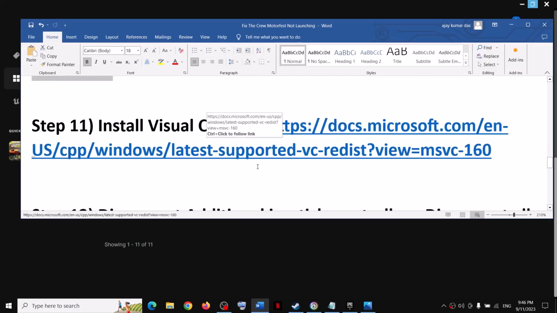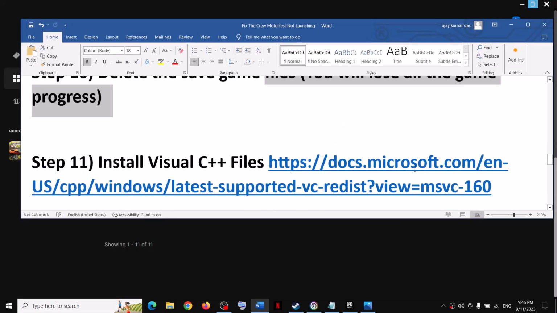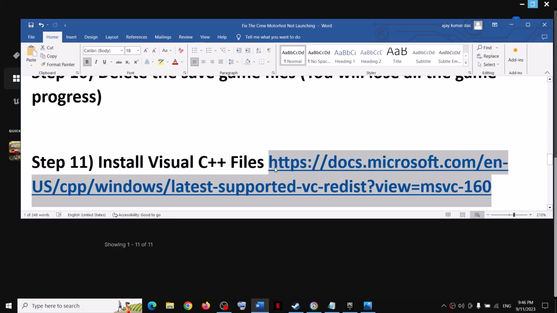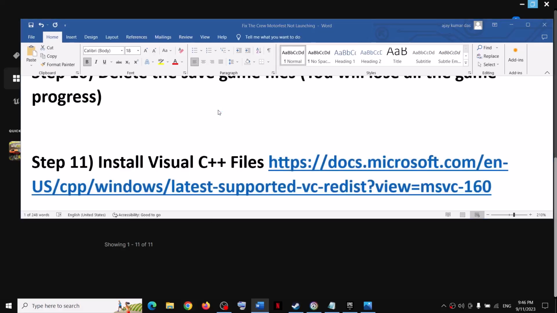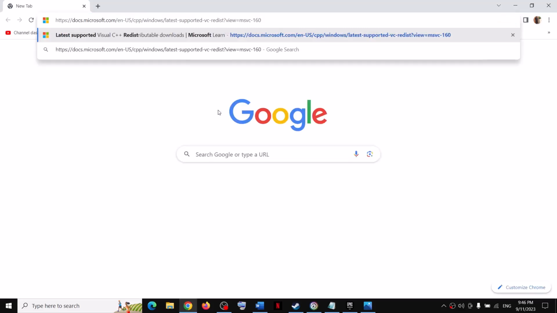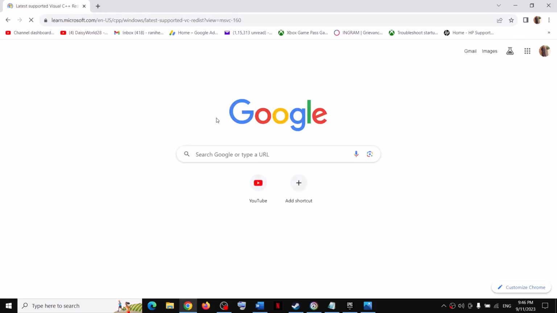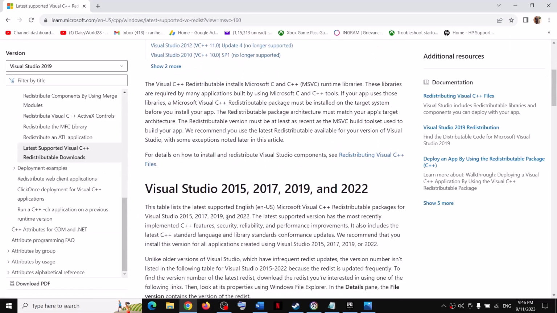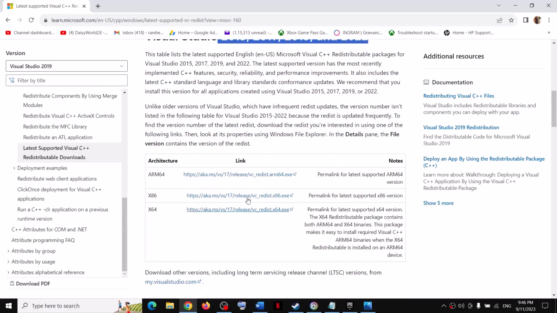Next step is to install Visual C++ file. Now for this, copy this link. The link is provided in the video description. Copy this link, open this link in a browser. It will take you to Microsoft website. Over here you can see Visual Studio 2015, 17, 19 and 22. Download x86 and then download x64. Download both the files and then run both the exe files.